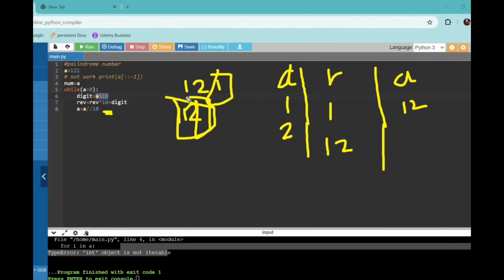and the a will be 1. Okay. Then for the third time, it is still not 0, you know. Then let me go ahead: 1 mod 10 means 1, digit equals 1, and reverse is 12 into 10, 120 plus 1, which means 121. Okay, and 1 mod 10 means 0. So here the loop will stop, and we got our reverse.